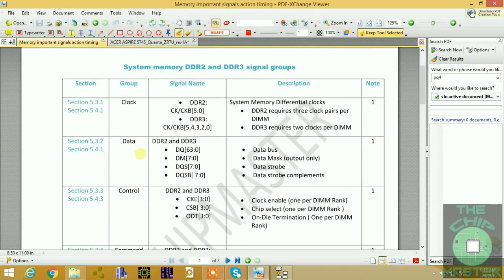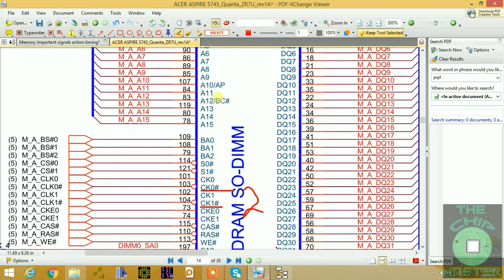The next part we're going to look at is the data, for DDR2 and DDR3. If you notice, DQ stands for data bus. DQ0 to DQ63, so that's 64 bits in total. Here they are.